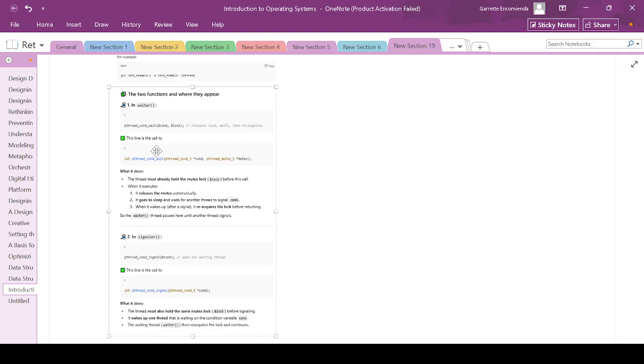So what it does, the thread must already hold the mutex lock before this call. When it executes, it releases the mutex automatically. That's first. Second, it goes to sleep and waits for another thread to signal cond. Third, when it wakes up after a signal, it reacquires the lock before returning. So when it wakes up after the signal from the signaler, it reacquires the lock before returning. So the waiter thread pauses here until another thread signals. So that's what we discussed earlier.